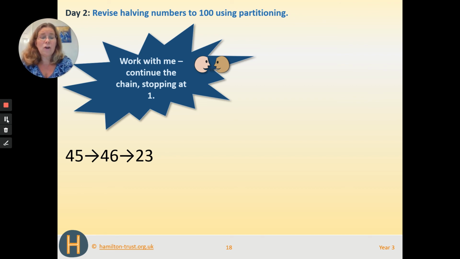Remember, if it's odd, add 1. If you get an even number, halve it. Go. Great. Are you ready to see how you got on? 23 is odd, so we add 1. That becomes 24. Then we halve 24 and we get 12.